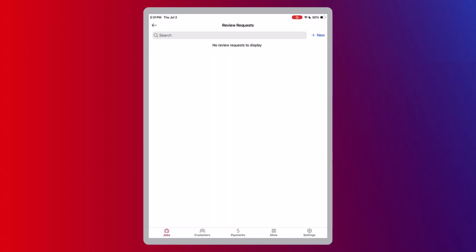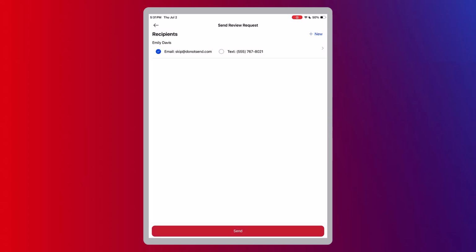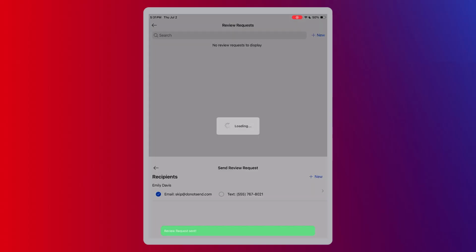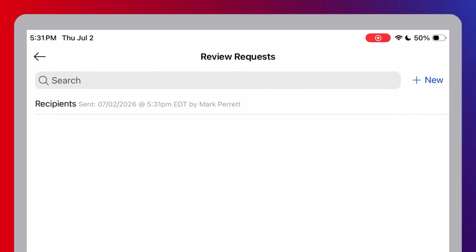Tap New in the top right. Confirm the recipient details and tap Send. After sending, you can see the date, time, and user who sent it for your records.